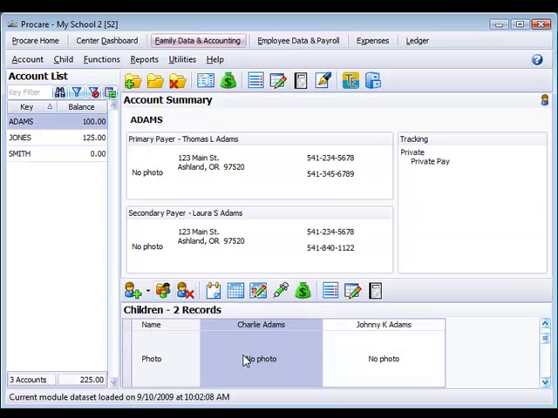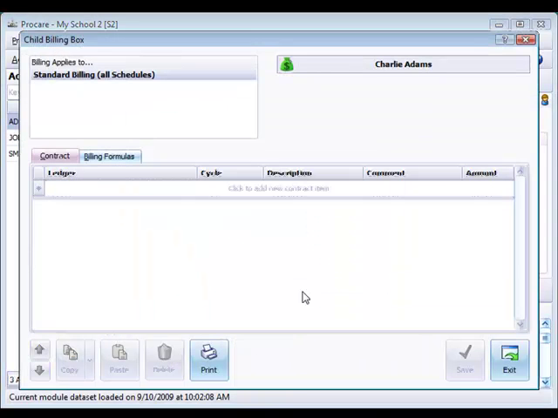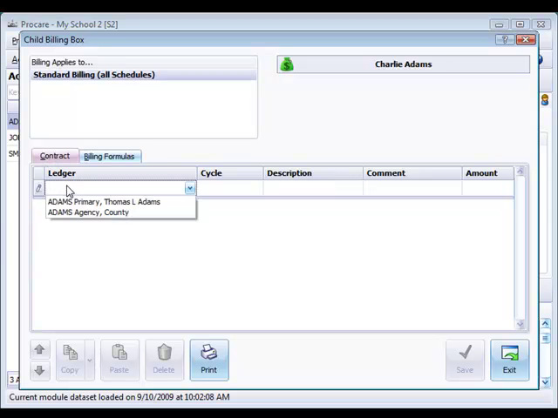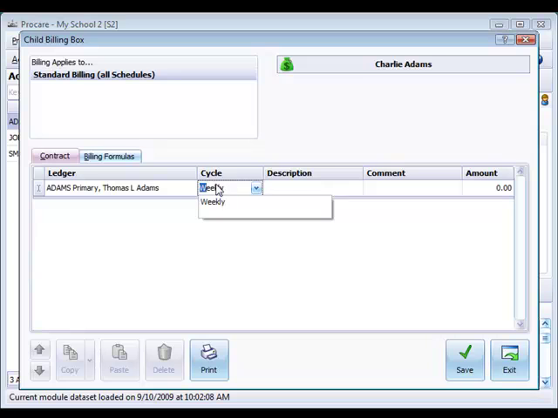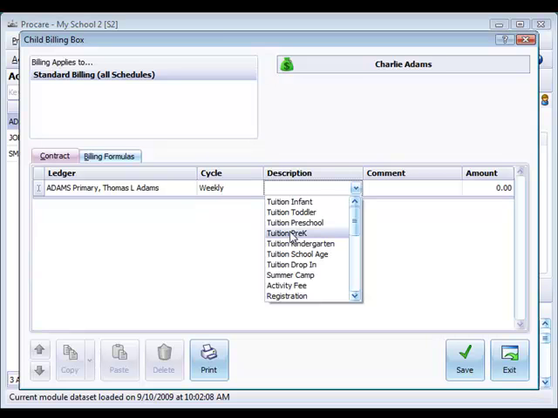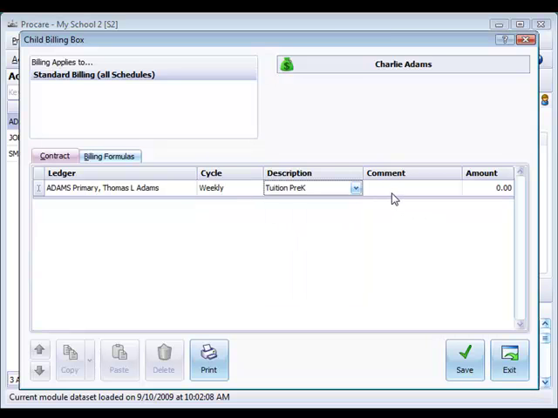So in the Adams family, to set up the billing, you go to each child record at the bottom. We'll start with Charlie's record and go to his billing box. And we'll be choosing contract cycle for this lesson. And here I need to tell Procare, well, who is going to get charged for this? Since this is private billing, I'm going to bill Thomas Adams' private ledger card. And I'm going to set it up as a weekly tuition charge for tuition pre-K.